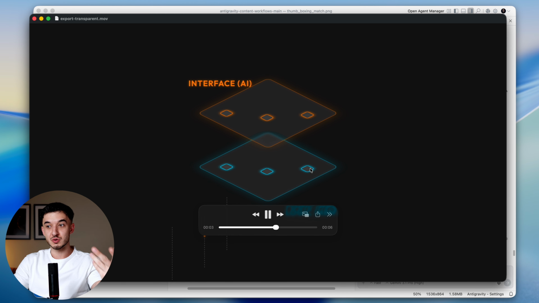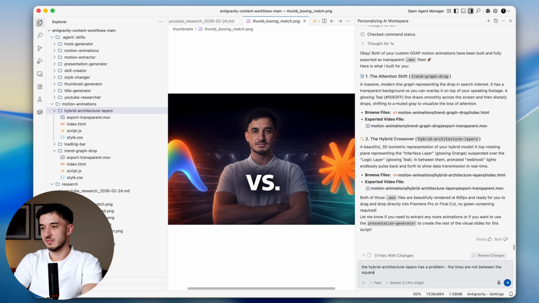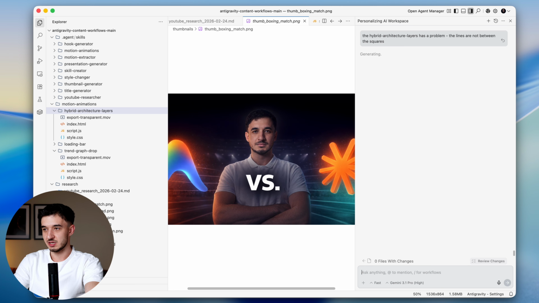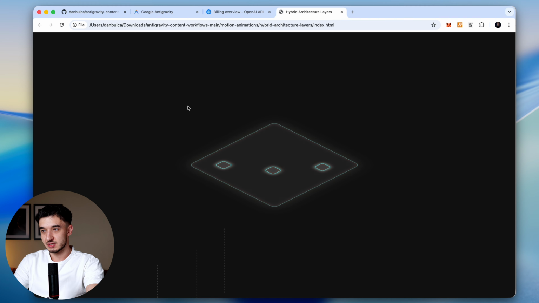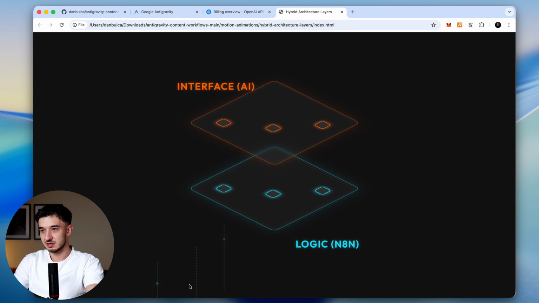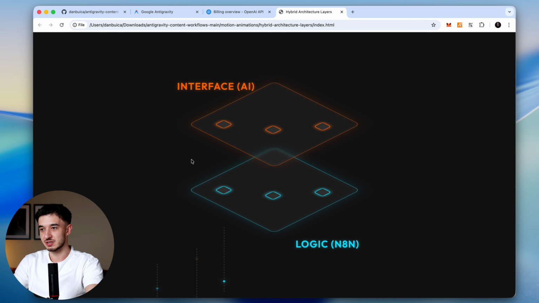So let me show you how to fix problems when they appear. I'm just gonna tell it what the problem is and it's gonna try and fix it. In the meanwhile, we can check the HTML. Just press on the index.html, reveal in Finder, and then open with Chrome. And you're gonna see the animation right here, so we can see that it's being solved in real time.